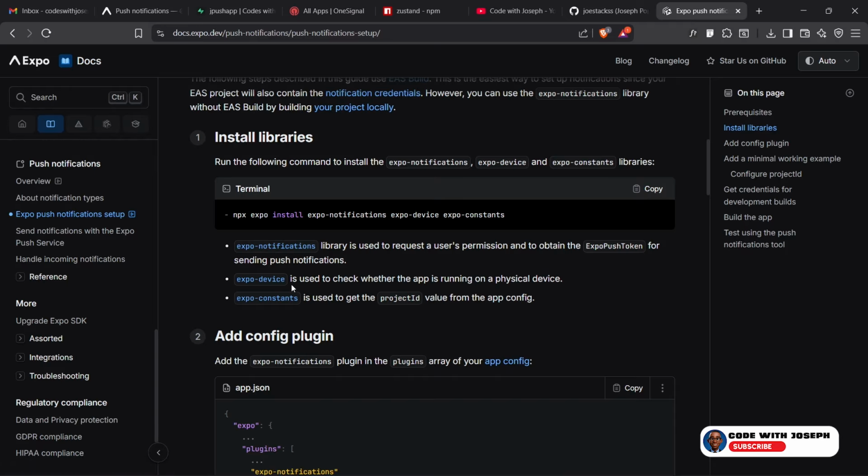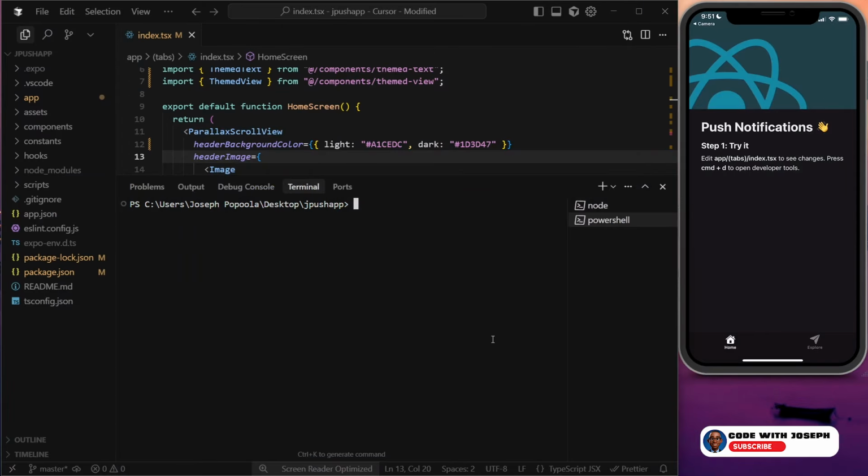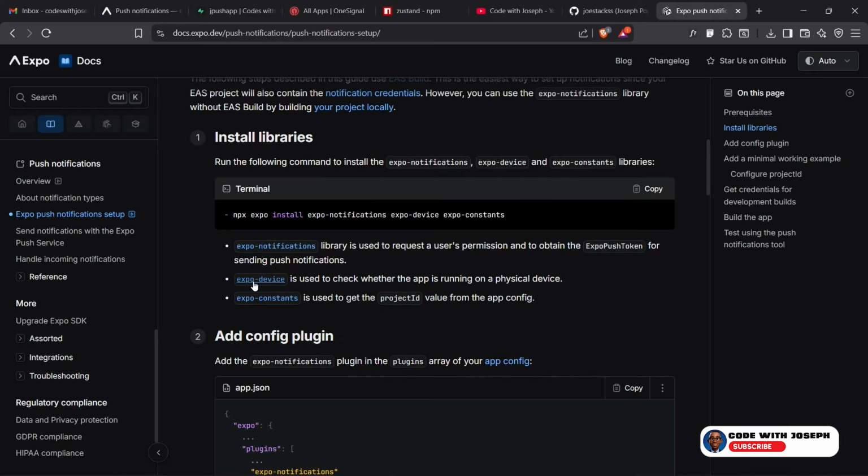Expo device is to check whether the app is running on a physical device. To be able to use the full power of push notifications, you need to be on a real device, like I am currently. So this package is what helps you with that. Expo constants is used to get the project ID value from the app config.